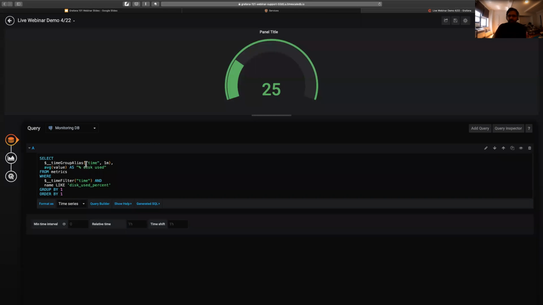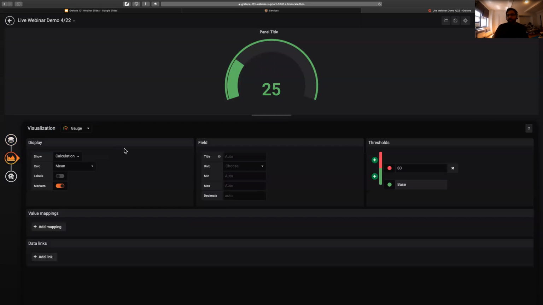And okay, so that's the query that I'm actually going to use. As I mentioned, for this time group alias, this is actually using Timescale's time bucket function under the hood to give us these aggregates of the disk usage in 1 minute intervals rather than 10-second intervals like they were originally scraped. Okay, now let's go into the modification of the visual.